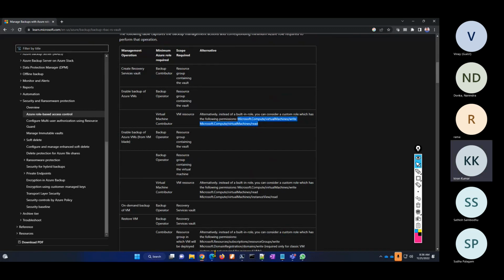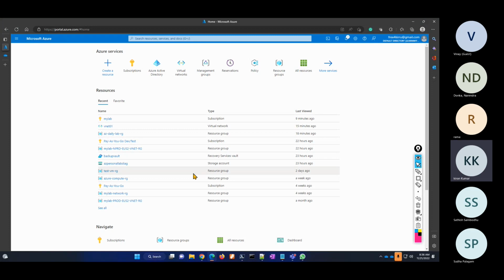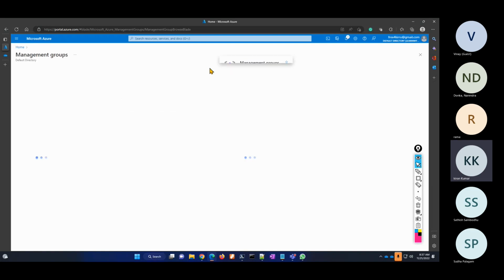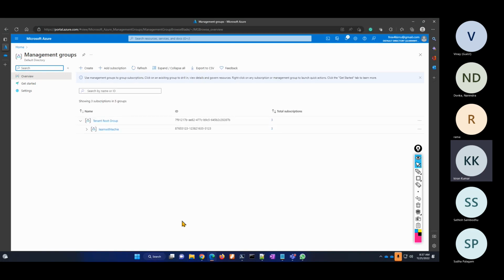how to create a new role? Go to Azure, and generally we create that role at the management group level. Why? Because if it is created at the management group level, the same role can be seen in all subscriptions. If you create it at one particular subscription level, you can only see that custom role in that subscription, not in other subscriptions. That's the reason it is better to create it at the management group level.